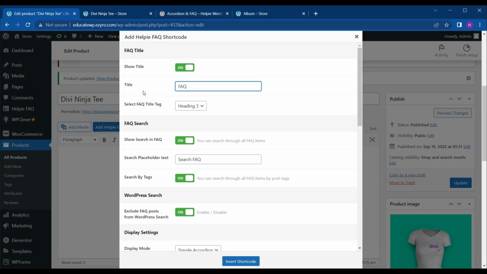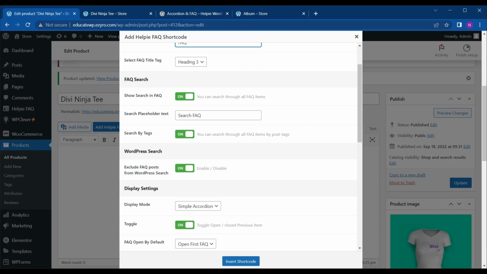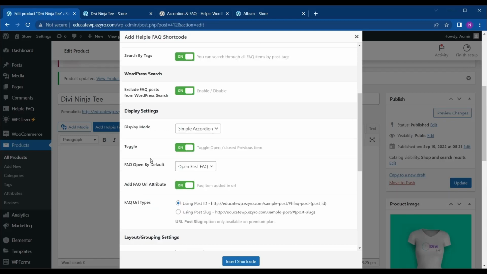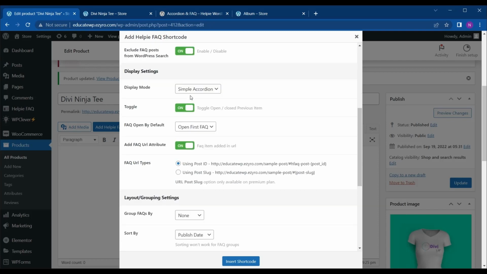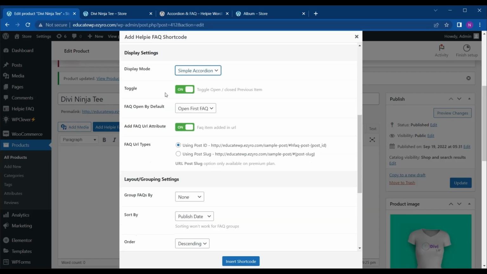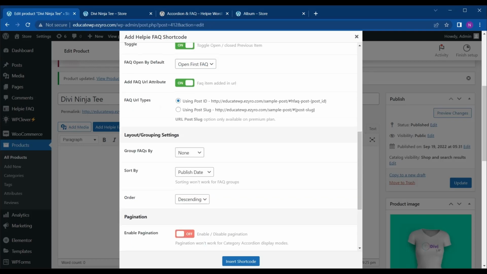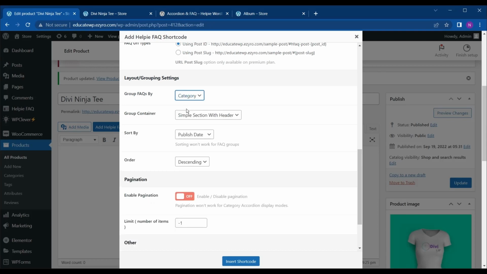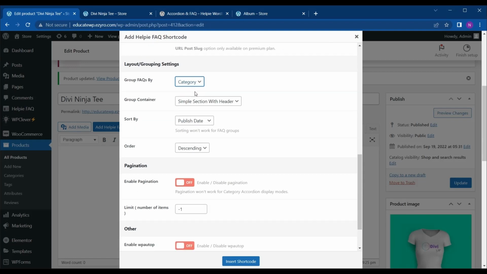So I'll change the title, and we can see the search option. Either we can turn it off or on, and we can choose the display mode. So I will choose simple accordion, and here on group by I can choose the groups, which is the category option here. So now the FAQ will be displayed category wise.